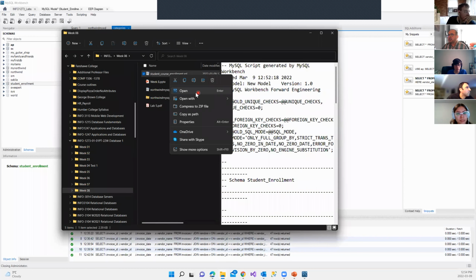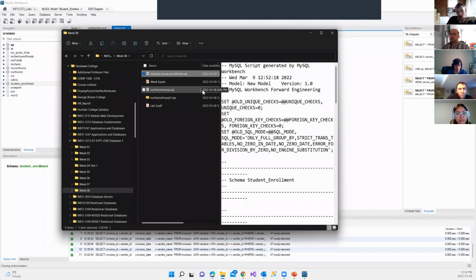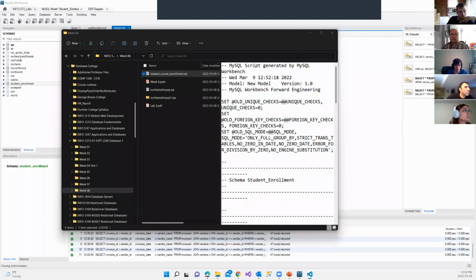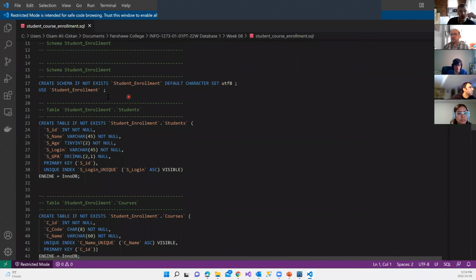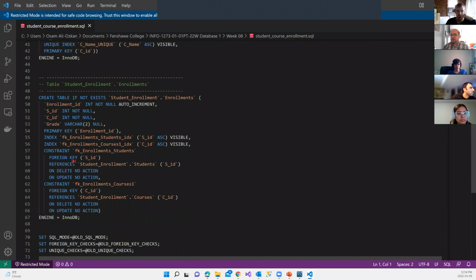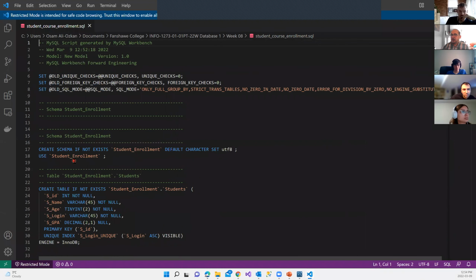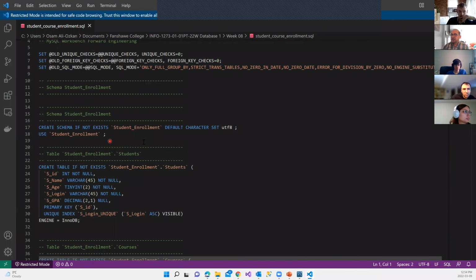So we created this one. Let me see this one on using the... So this is the code that gets generated from that functionality. We got only the structure of the data tables. So you're going to go and create this student enrollment.